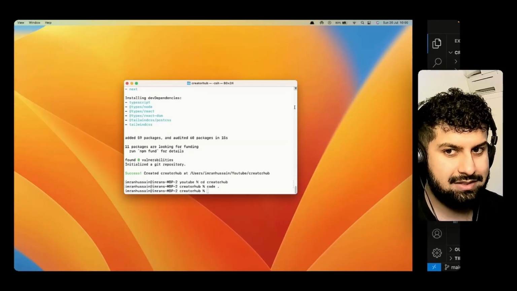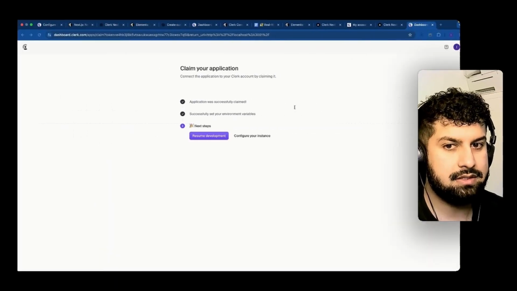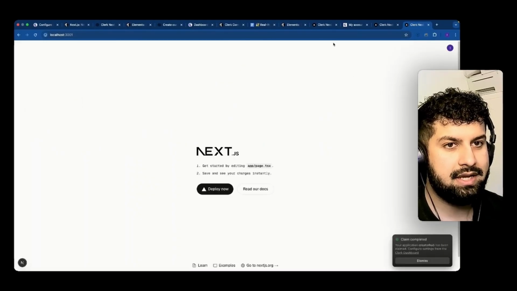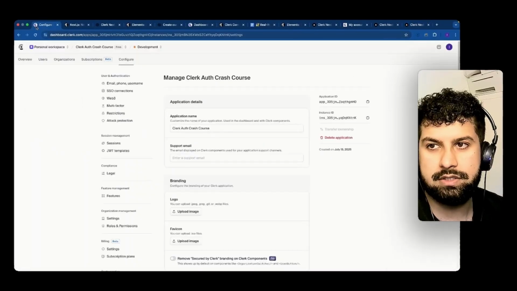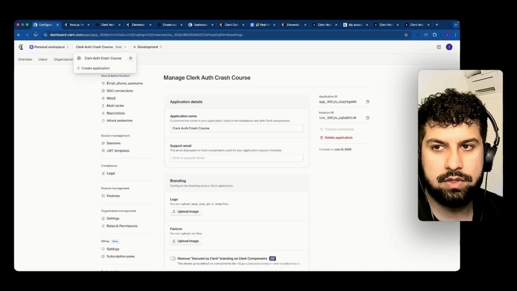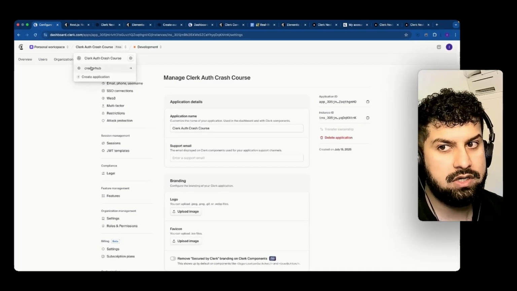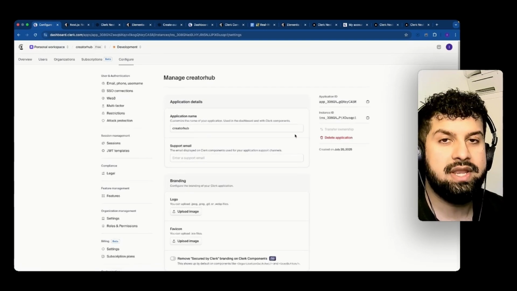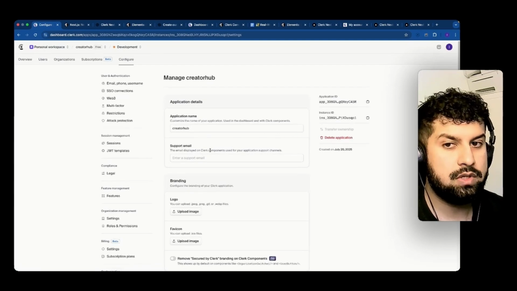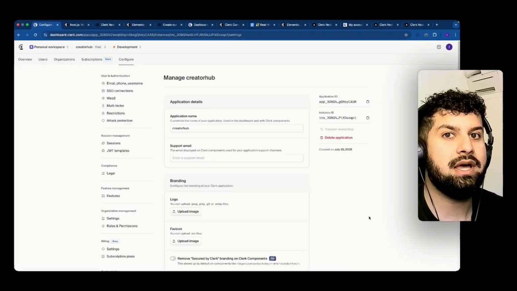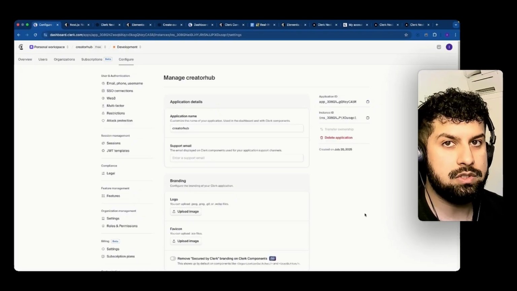Right, so now that I've pasted them in, what I want to do next is click resume your development, like so. And actually what we could do is go into our configuration, into our new application. So let me just refresh this. And in here we have CreatorHub. So let's go into this one. So now that we've configured our application, what we're going to be doing next is going through the workspace in Clerk, what you can and can't do. And then we will do that next.